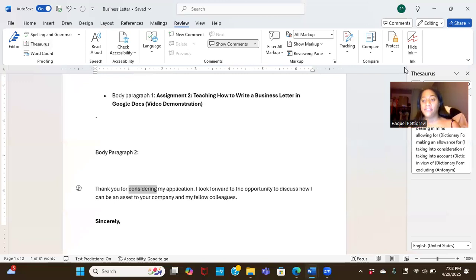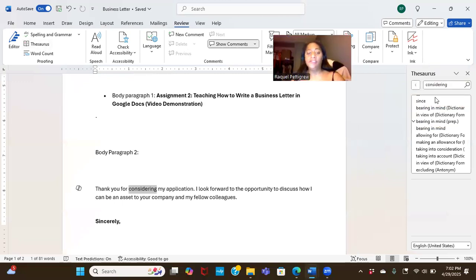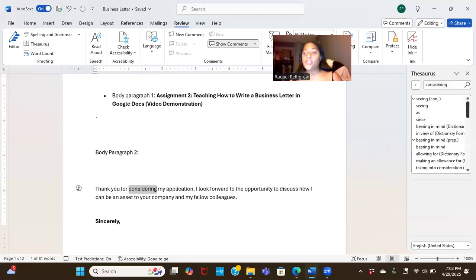Since you already highlighted your word, by default over here you're going to hit the little magnifying glass to search. And what's going to happen is you're going to see your conjunctions that you can use come up. So, "seeing as," thank you for seeing my application. If I want to use "seeing" instead, I can just click on "seeing."